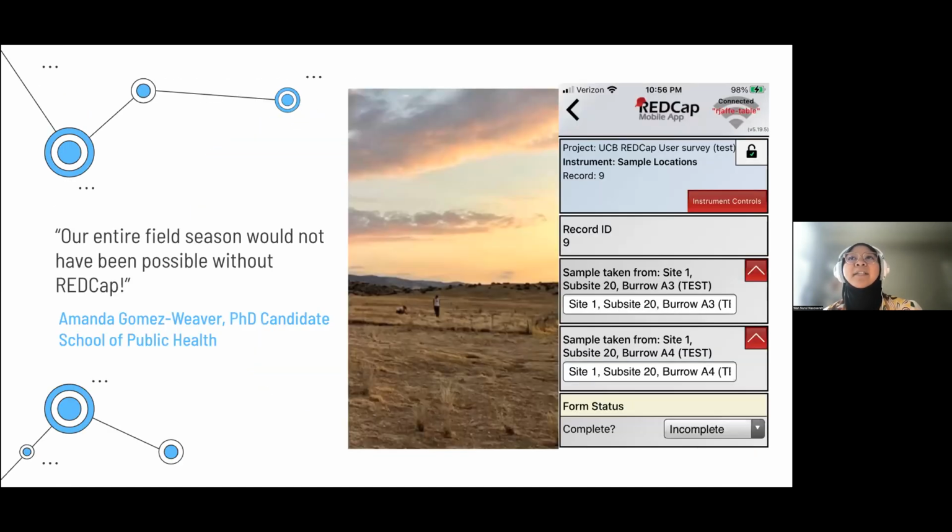And here are a few examples from UC Berkeley researchers who've used REDCap. This is from the School of Public Health, a PhD candidate who used REDCap to collect data on soil pathogens. If you see on the right side of the screen, the research team utilized a mobile app. So you wouldn't have to bring your laptop around to collect this data. And I also want to add that you can collect data and design your survey offline. We'll get more into the details later on.